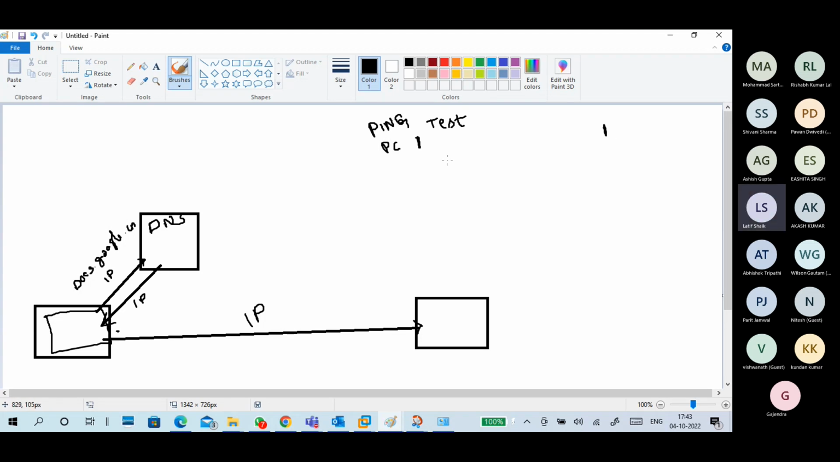Or maybe I have one PC and another PC is also there, or I have a PC and a mobile phone. Both are in the same network or a different network, whatever it is. I want to test whether I can communicate from my source to the destination and from the destination to the source. By the ping test, you will understand a few things, such as whether the ping test is successful.